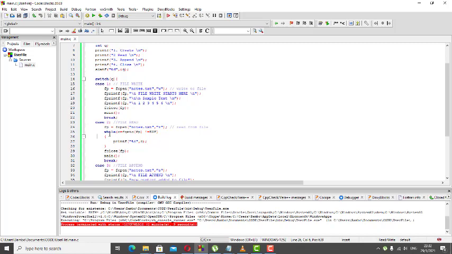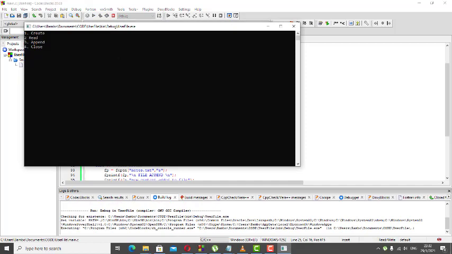Okay, while c is equal to fgetc, fp, I think I might know what's happening. Let's just try and do this. Okay, I think I put too many. Like that. Okay, let's just try it like that. I think I realize where, yes, that was our problem.